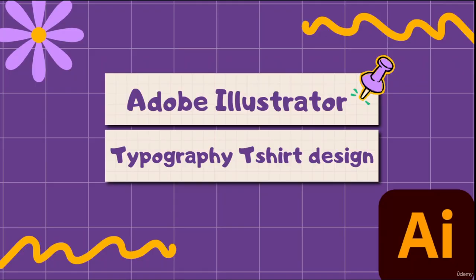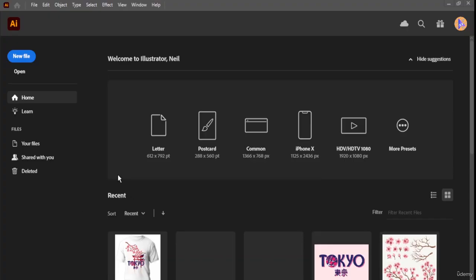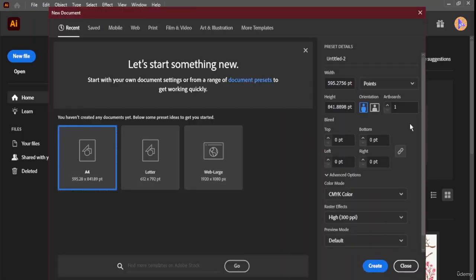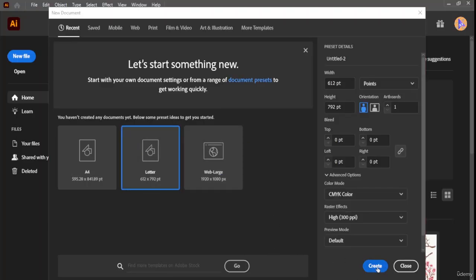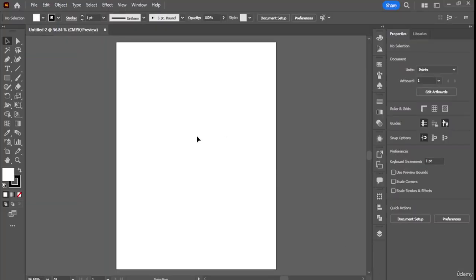So, without any further ado, let's hop onto the lesson where we are going to learn how we can make a typography t-shirt design by using Adobe Illustrator. You can see that we have opened up Adobe Illustrator, and I'm going to click on more presets. Let's say I'm going to use letter this time, or maybe just A4. That's totally up to you. So I'm going to use this and press create.